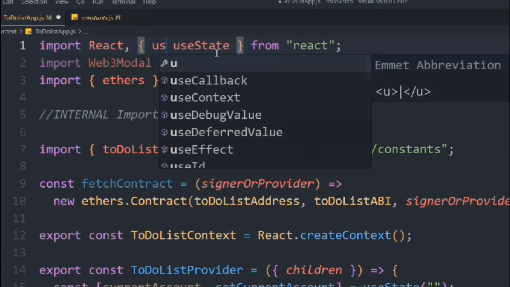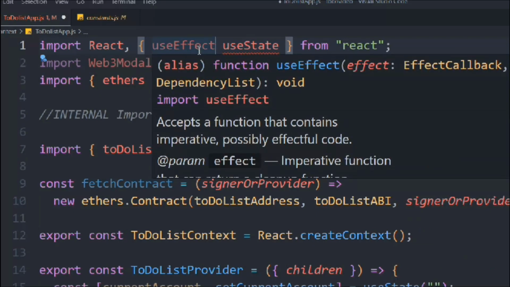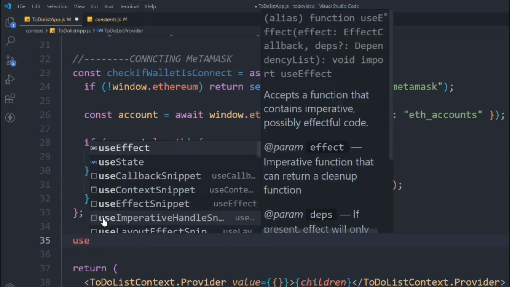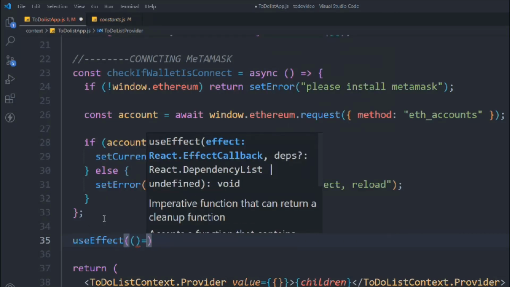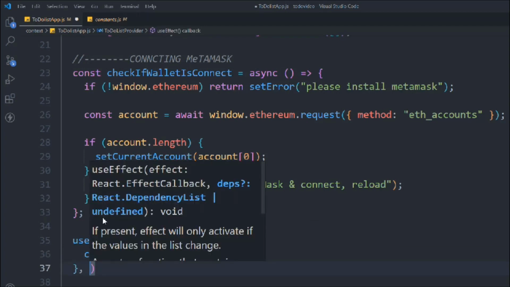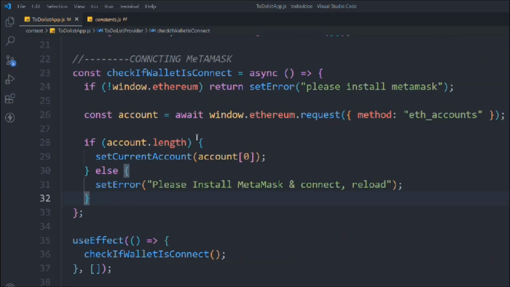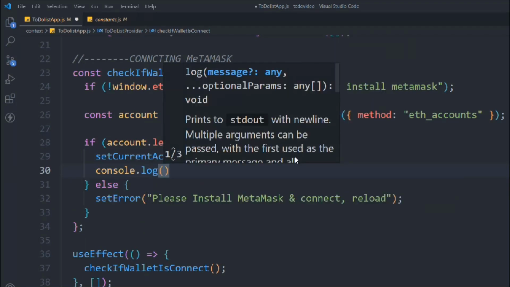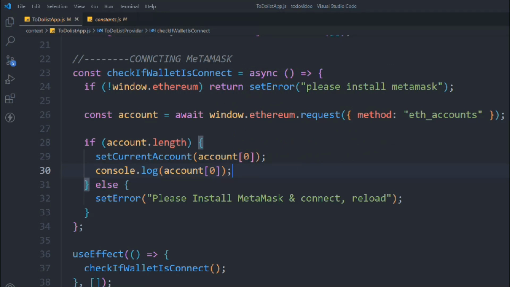We have to take the useEffect. Okay, simply copy and come here, and we have to call this function in useEffect and pass the function. So every time we reload the page, we'll call this function. Okay, so we are done with this function, and here we have to log out the address of the account. So this is the check wallet connected function.